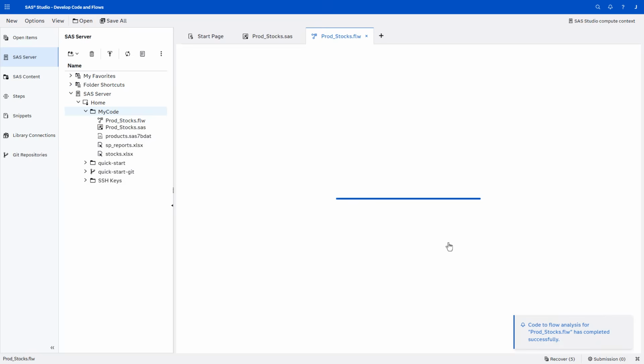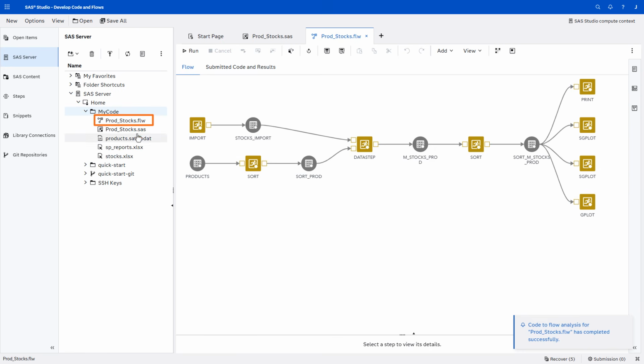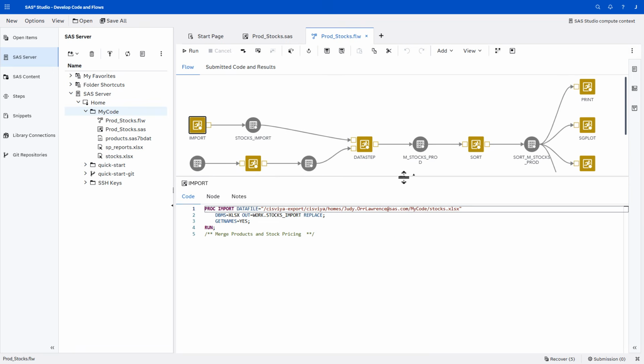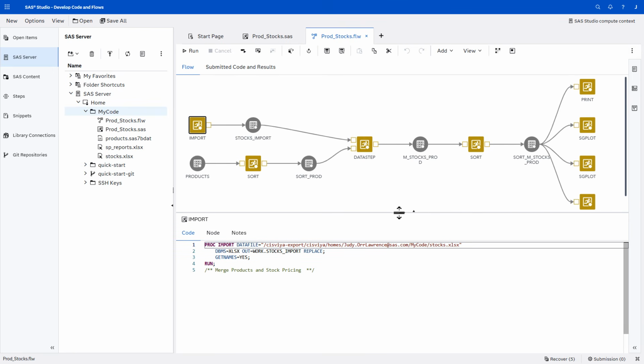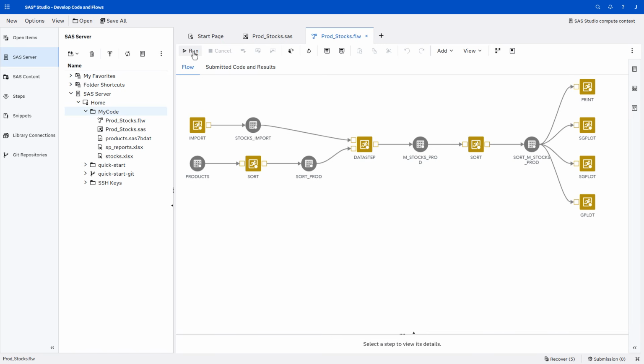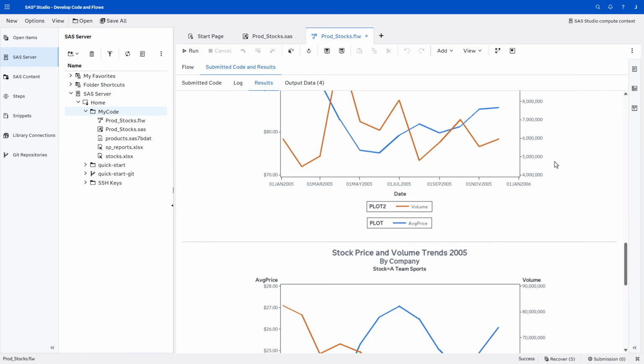By default, the flow is added to the same location as your program on the SAS server, and it opens in its own tab in the work area. The flow includes nodes. These nodes represent code steps and tables based on the source code. When you select a code node, the associated code displays in the window below. Let's run the flow to ensure we get the same results. The green check mark on the code nodes indicate success. The results are as expected.